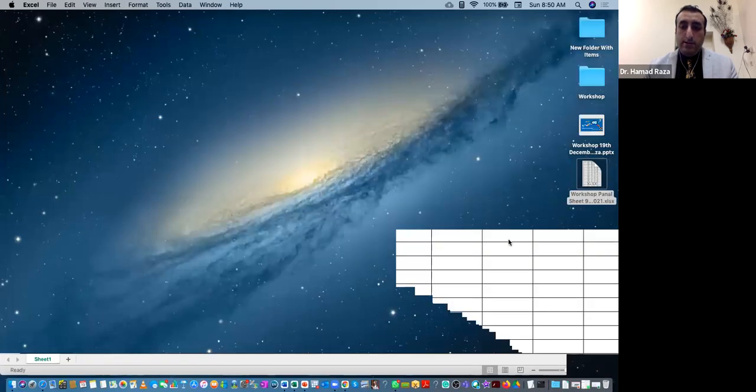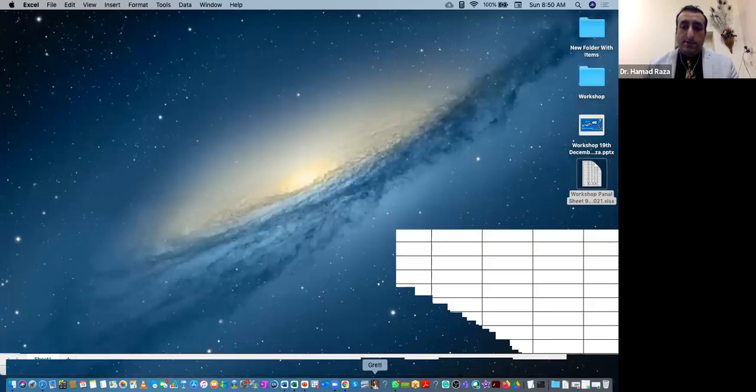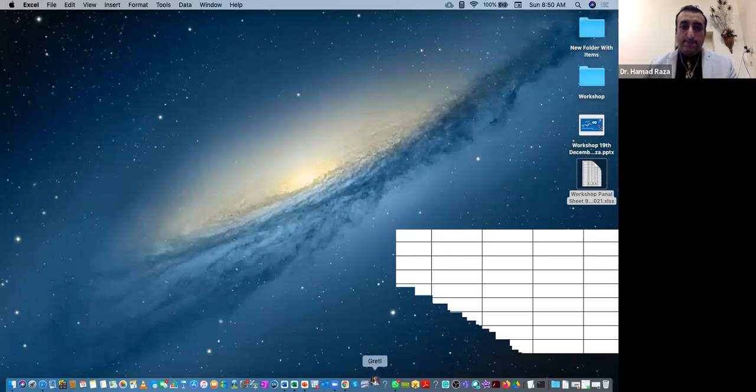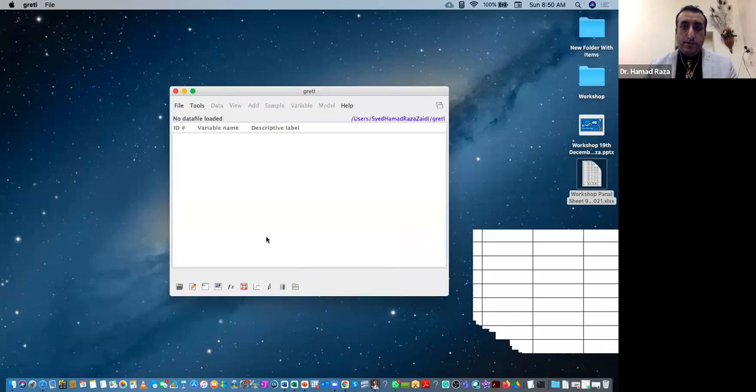So now we will click on the Gretl software. The Gretl software looks like this. We will click on this software. And this is the starting interface of the Gretl software. As I have already told you, it is not a command prompt. It is basically a graphical user interface.